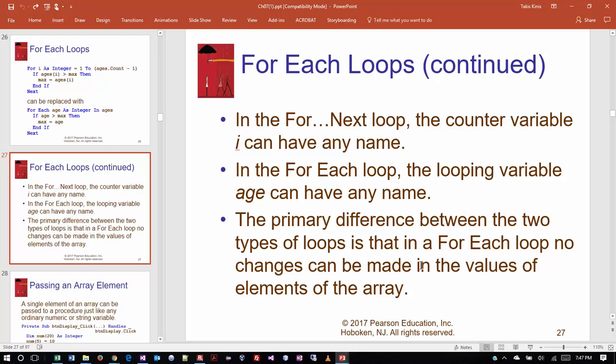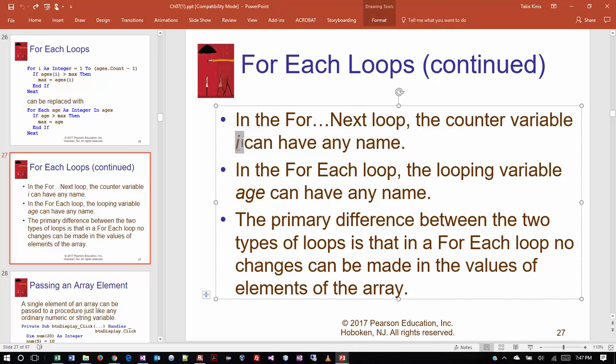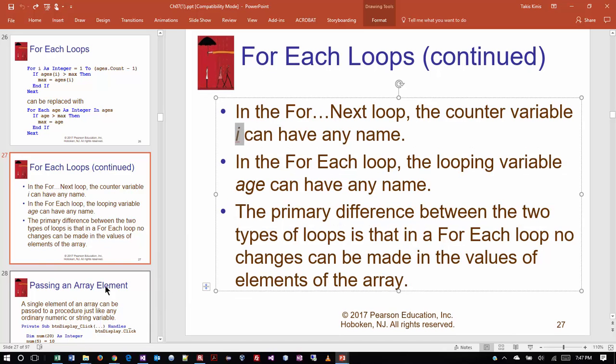All right, a couple little tips on them. These aren't really all that important. Basically saying that you can use anything as a variable name inside there. Not a big deal.